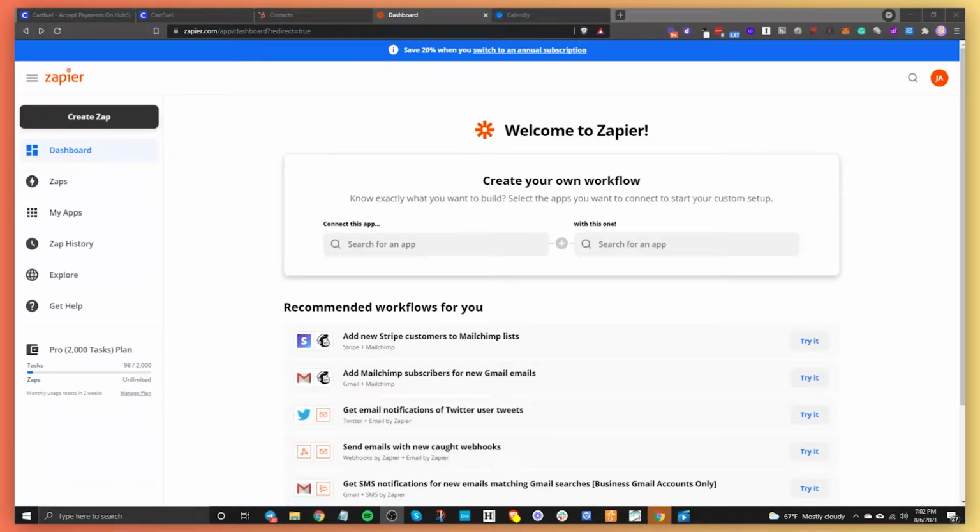In this short video, I'm going to explain how you can connect Calendly to HubSpot. We're going to be using a third-party tool called Zapier, and with Zapier, we'll be able to connect the two platforms. So go to zapier.com, sign up for an account, and it's totally worth it.